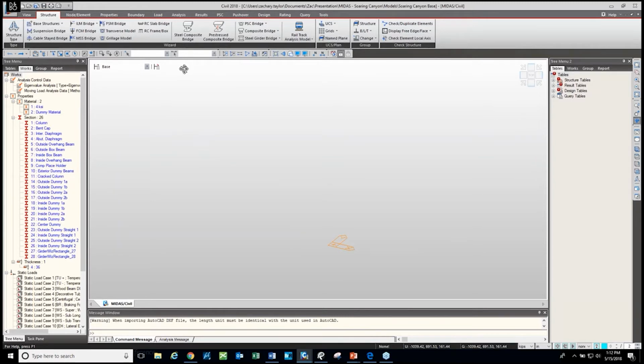So I went back into MIDAS and started exploring the wizard options. And the first one that caught my eye, for obvious reasons, was the grillage model. I'm not going to dig into this too much, but I will show you a screenshot of what I was able to come up with using a grillage model.